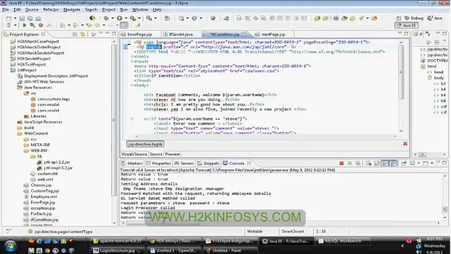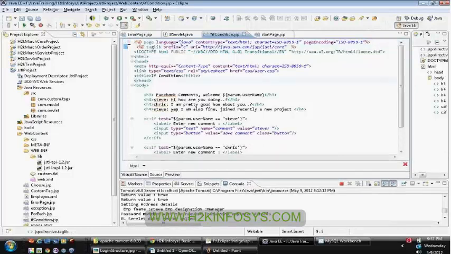So the first step we are supposed to do is specify the tag library that we want to use. A tag library consists of two parameters. The first one is prefix and the next one is URI. The URI will be taken from the TLD file. We'll discuss the TLD file in detail.